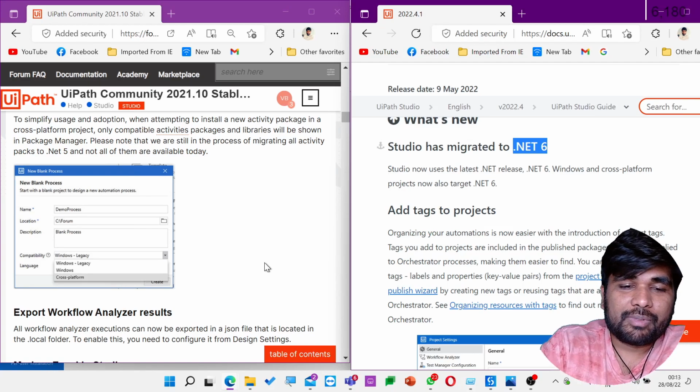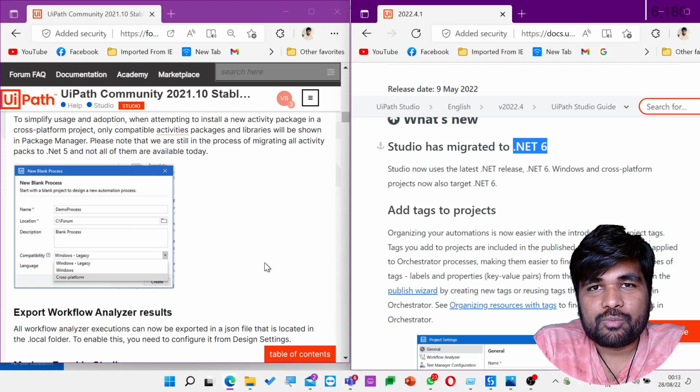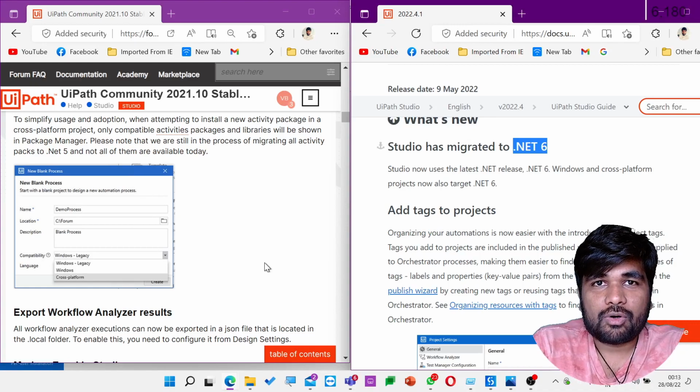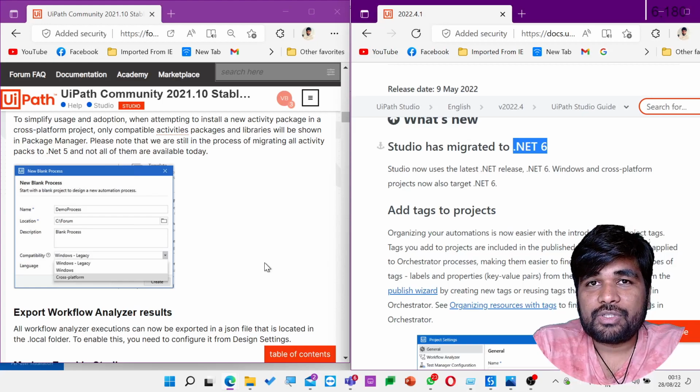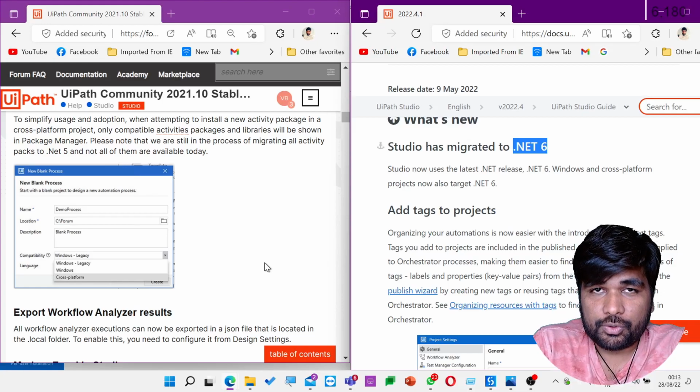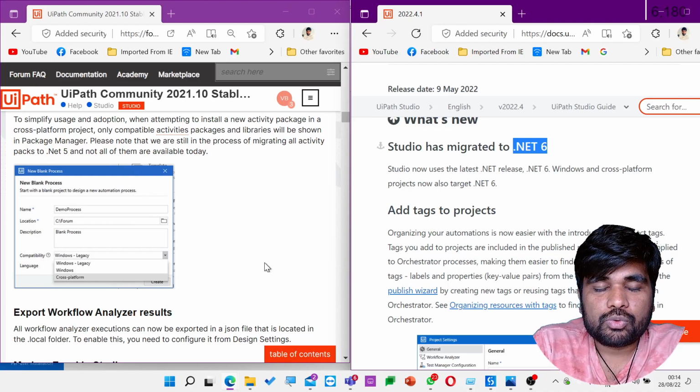Well, if you are a basic developer who is not able to understand all these things, just understand, UiPath is trying to move to multiple operating systems. And if you are working on Windows legacy projects, then you will not be able to run those projects in multiple operating systems. But if you create them with cross-platform and Windows, you will be able to run or execute those projects in Ubuntu, Linux, or maybe in future Mac. So let's see what new exciting things are coming up.